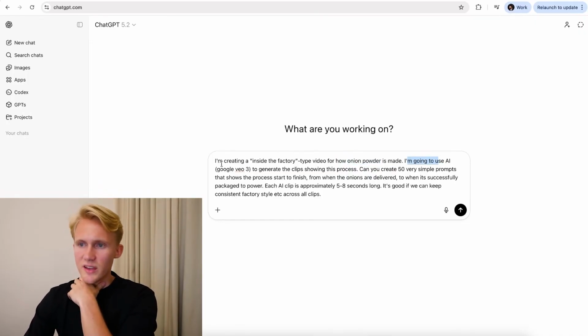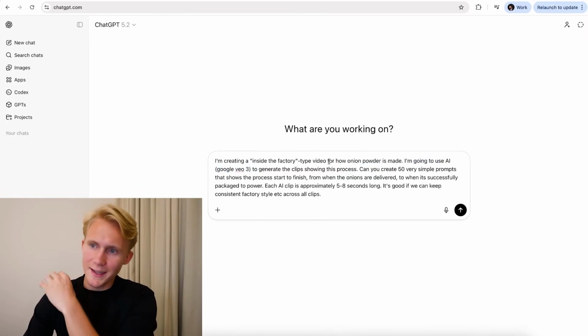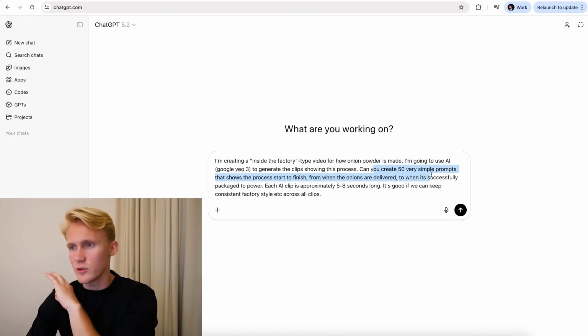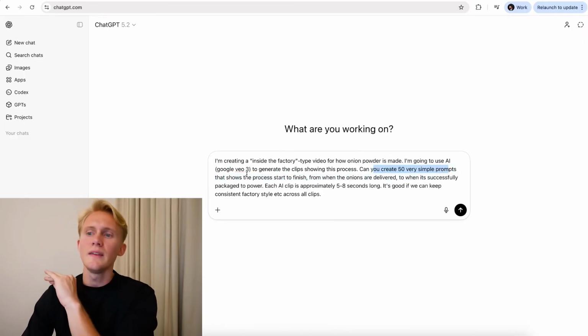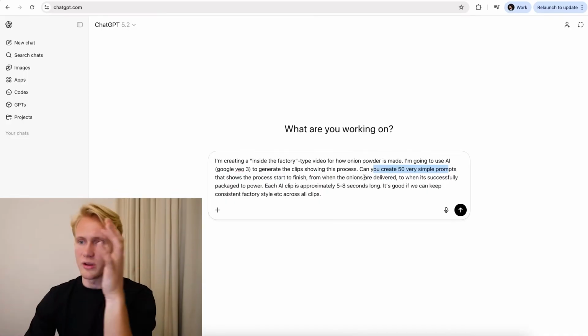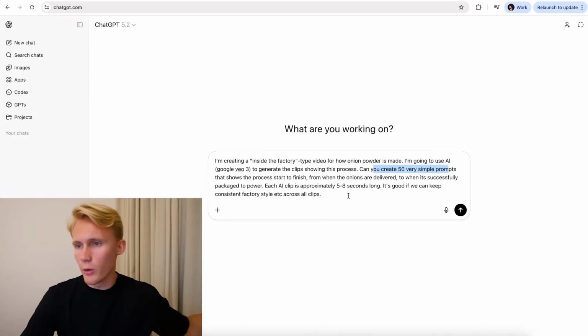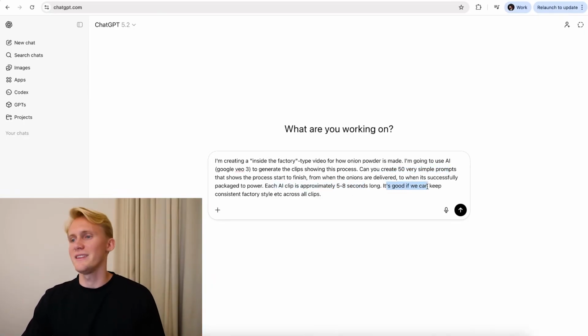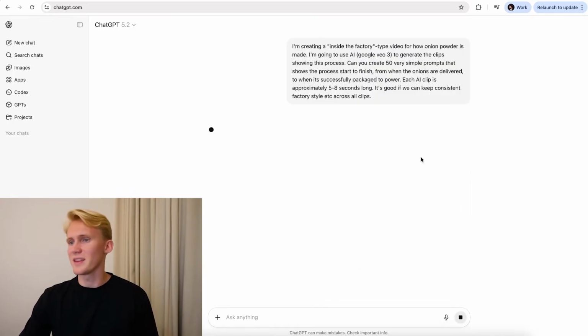It says, I'm going to use Google Veo 3 to generate the clips showing this process. Can you create 50 very simple prompts that show the process start to finish, from when the onions are delivered to when it's successfully packaged to powder? Each AI clip is approximately 5 to 8 seconds long. It's good if we can keep a consistent factory style, etc. across all clips.